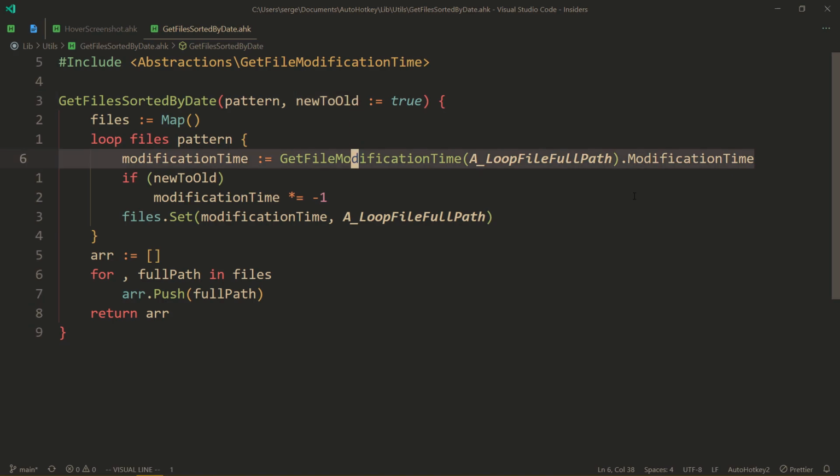Okay, so first of all, we start out by getting the actual modification time. Instead of using a loop file gets date modified or something like that, which is only 14 digits up to seconds, we use a special DLL call, which we will look into, to get 18 digits. So quite a bit more specific, and we can actually get the most precise modification time.